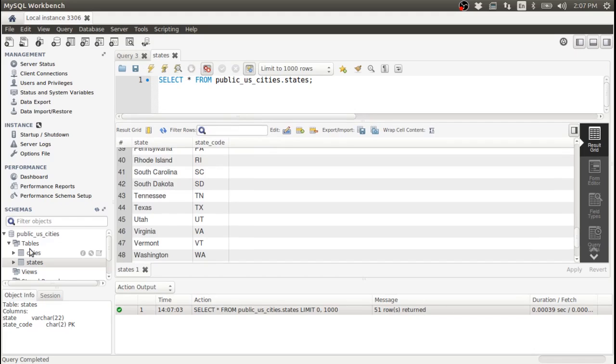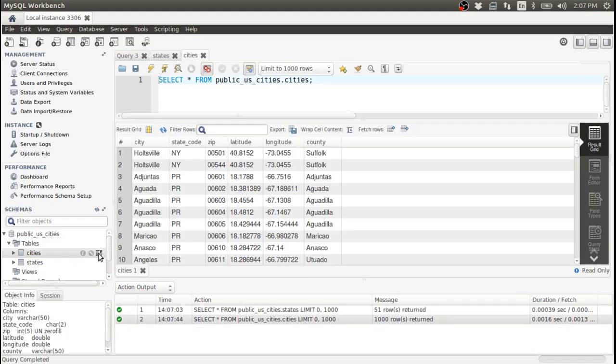In order to do that, I want to go to the cities table. I'm just going to hover over the cities table, revealing these three icons. I'm going to select the rightmost icon, and that's going to open up a cities tab here, and put in the most essential select statement in SQL, a select statement that just shows you all the data in the table.